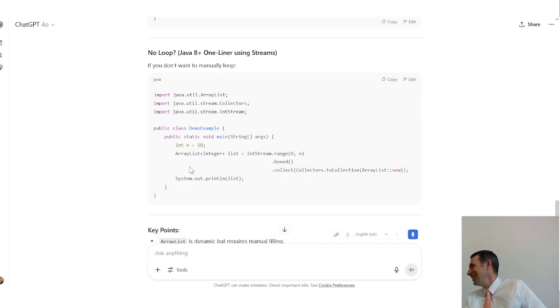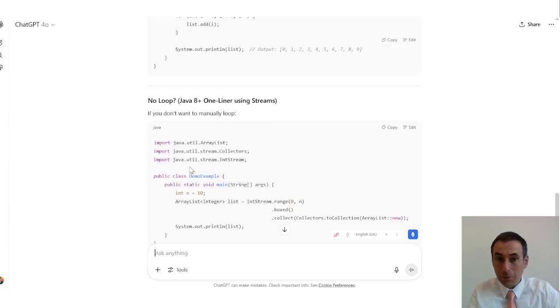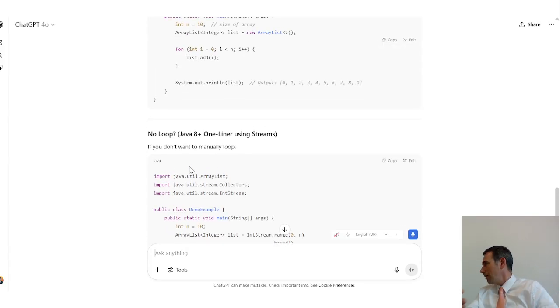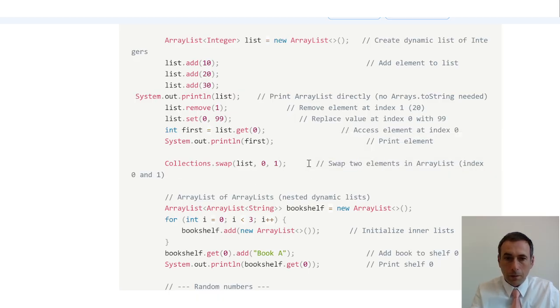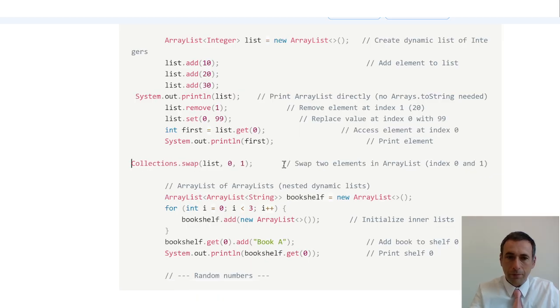The second one? So the loop is fine. At least we know the syntax and we can do this. And also, we have a built-in function for swapping.